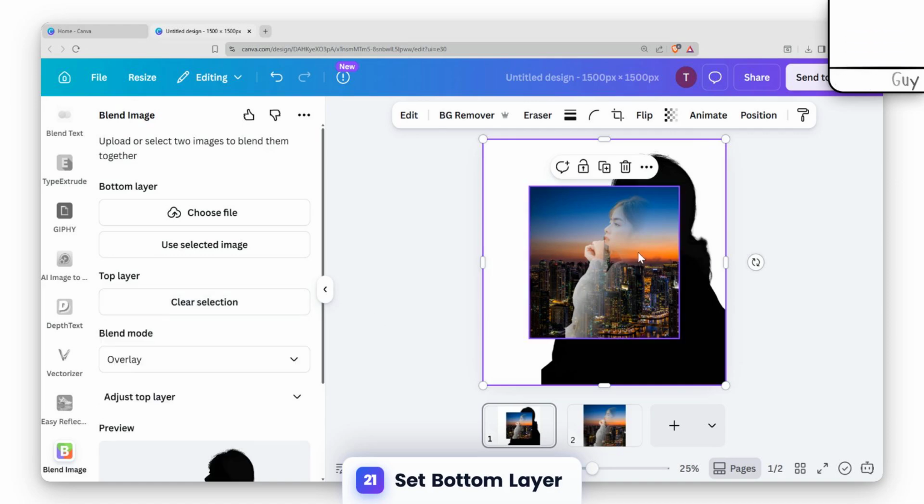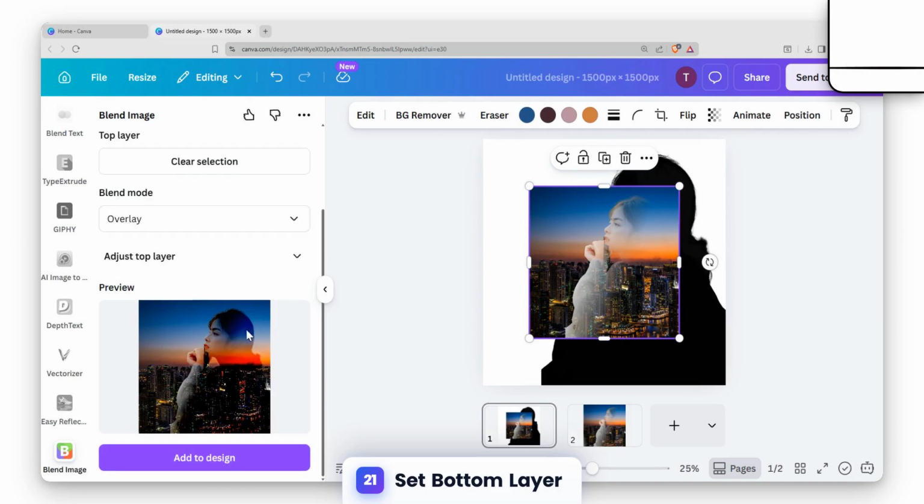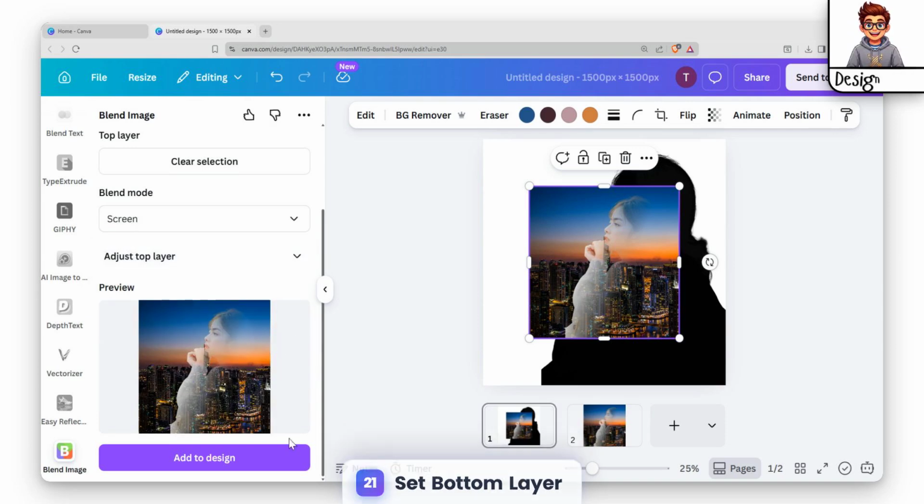Set the image as the bottom layer by selecting it in the Layer panel. This ensures all new elements or edits appear above the image layer. Keeping the image at the bottom helps organize your project and prevents accidental changes to the background during editing.